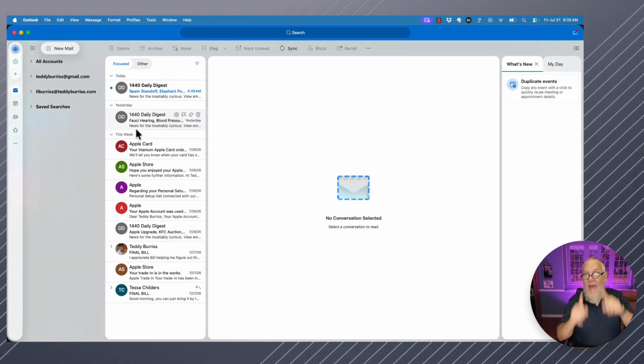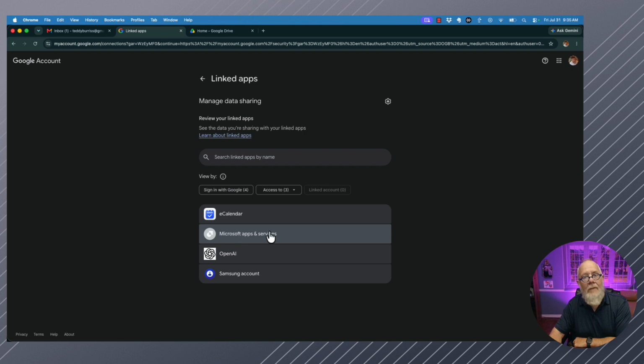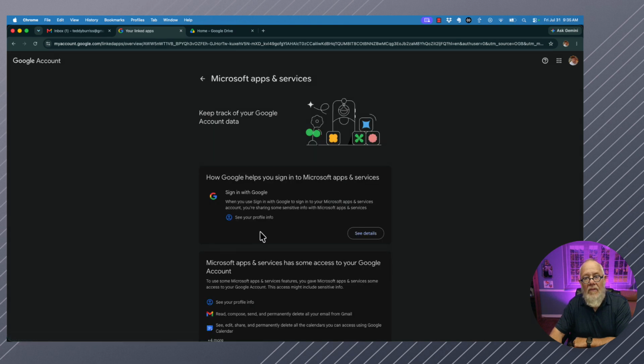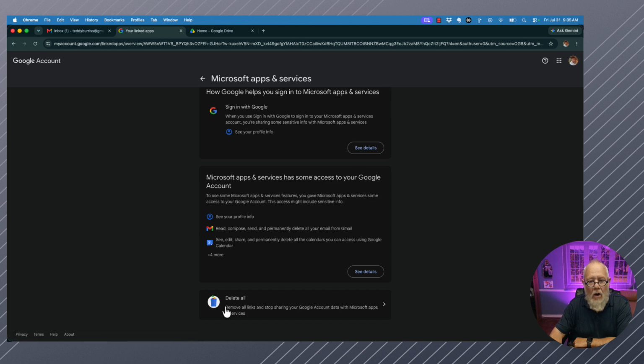But if you don't have access to Microsoft Outlook, maybe because you left that company or for whatever reason, you can still get Microsoft out of your Google account. The way you do it is you go back to your Google account, sign into your Google account, go to settings, go to your third-party apps right here, and there's Microsoft apps and services right there. I can click on that. I can look at the details, or I can delete all, remove all links, and stop sharing your Google account data with Microsoft apps and services.